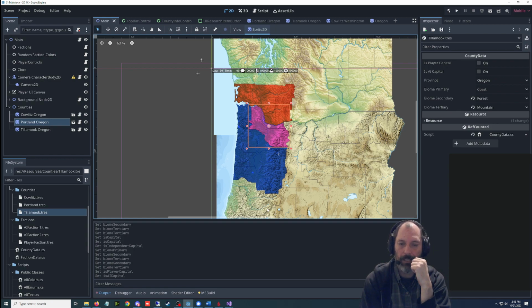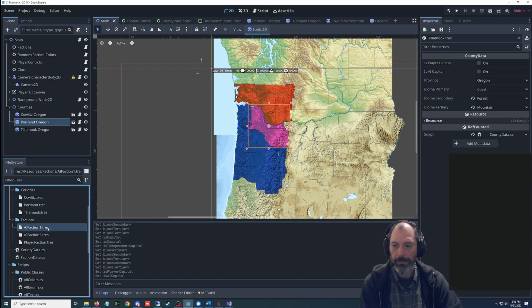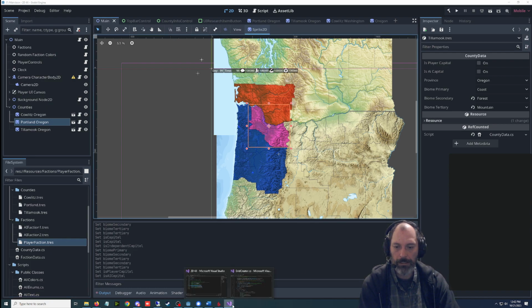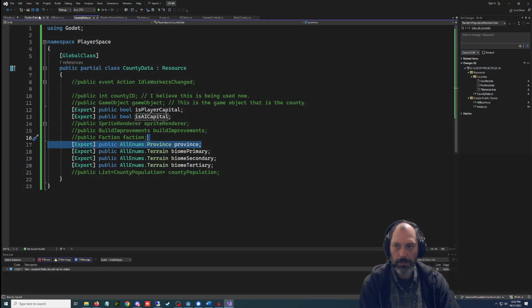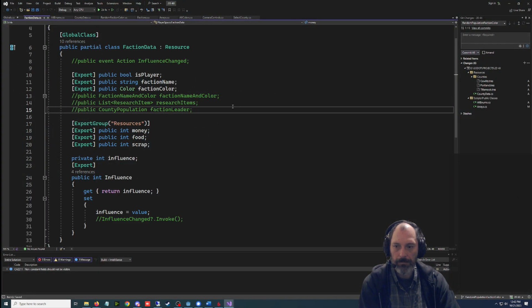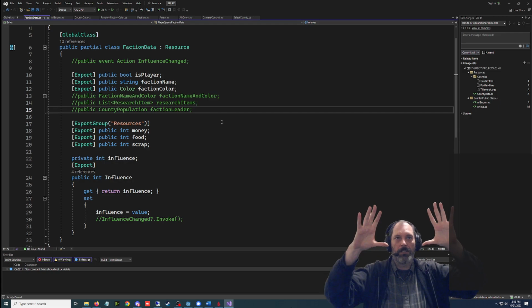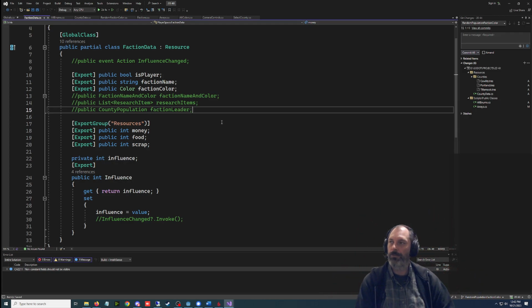So when we generate the factions, we have these factions here. We need to somehow automatically assign. We need a list on the faction of what counties they own. I think we should start with the faction should know what county it has, right? Or should the county know what faction it's in? I was doing it before where the county knew what faction it was in, and not the other way around.